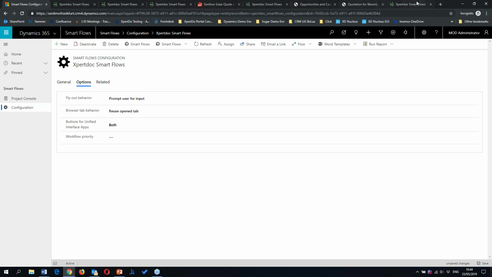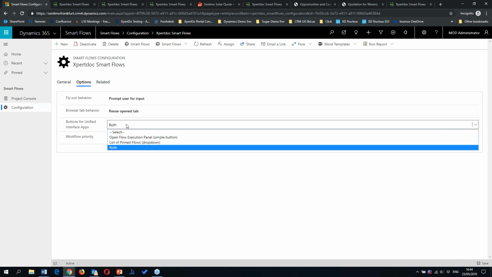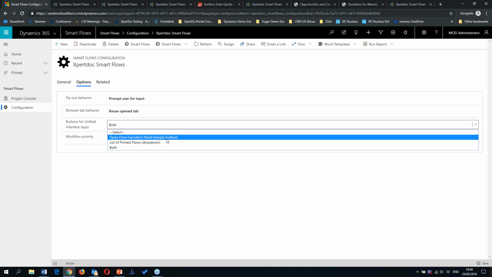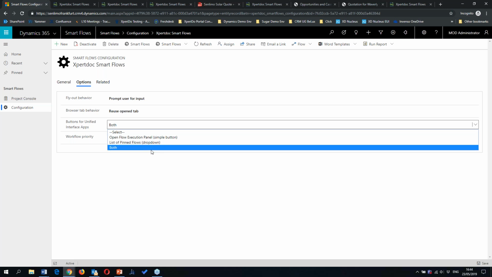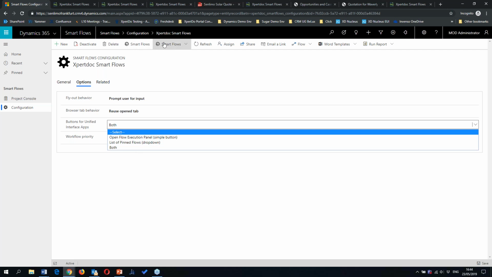Obviously, you see I have a lot of browser tabs open. If you want to avoid that, you can try and reuse open tabs, or you can open a new tab for every flow execution. And here's the setting for the buttons for unified interface apps. So you can choose whether you want to just put a simple button on there to open the flow execution panel, or list your pinned flows through the drop-down button as you saw. Or you can do both, and that's what I did over here. And then you end up with two buttons on your unified interface apps.